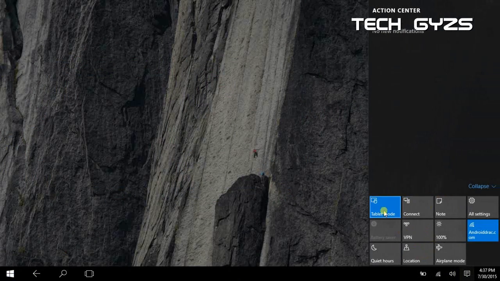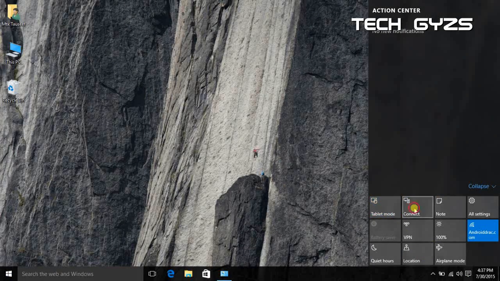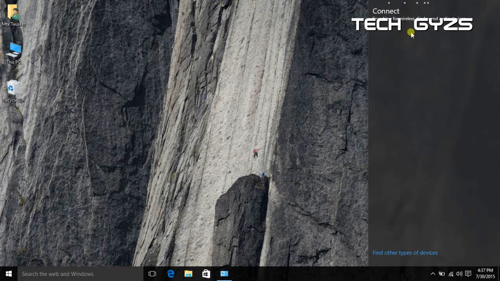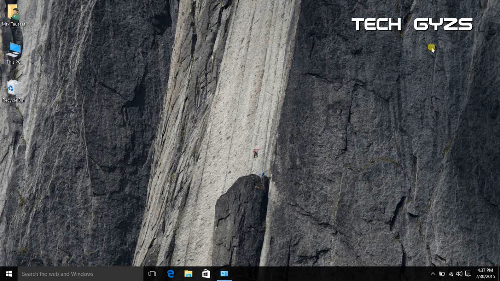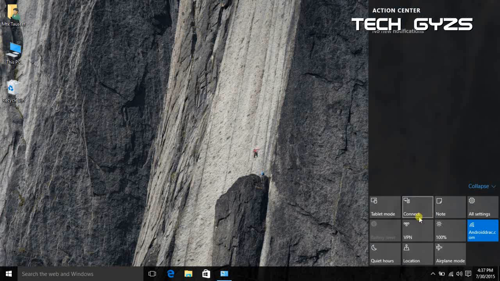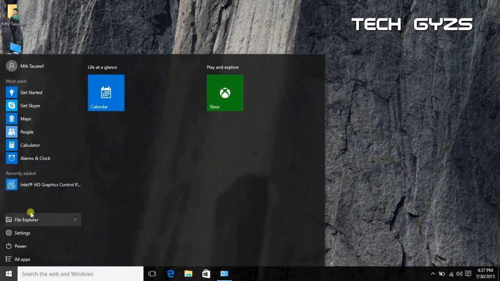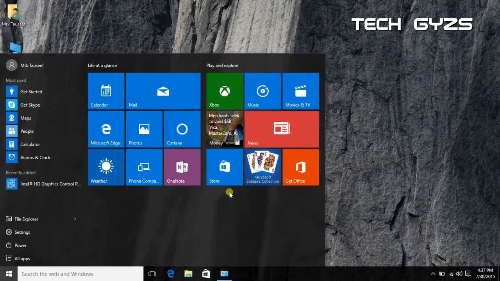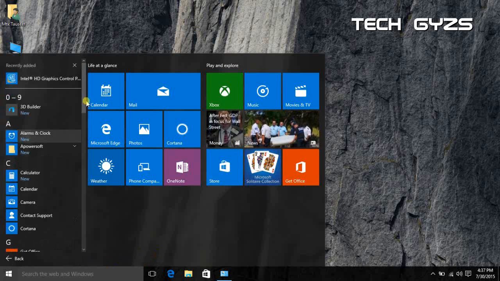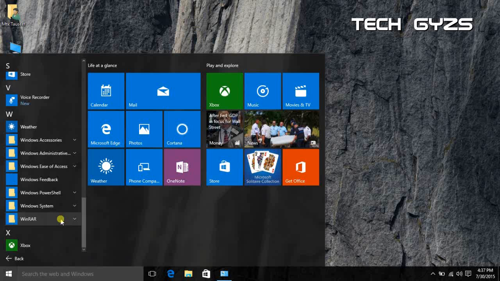Here is the tablet mode for accessing the features. If you are using a touch screen, just click on tablet mode and the whole UI will change according to your screen and adapt the full features of touch devices. Again click on the notification bar, there is the option to connect. When you click on connect, it will search for wireless display and audio devices that allow you to connect wirelessly to the system. Here are the new options for all settings like brightness, airplane mode, quiet hours, and location VPN.